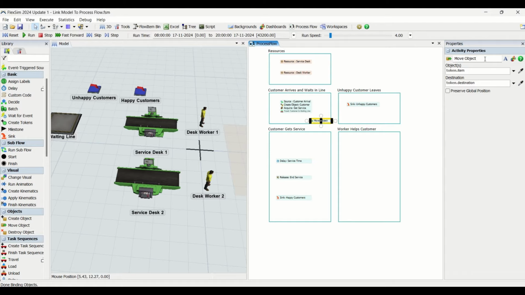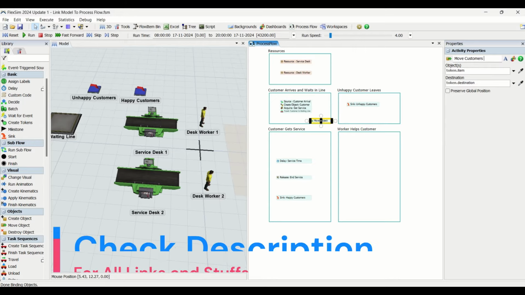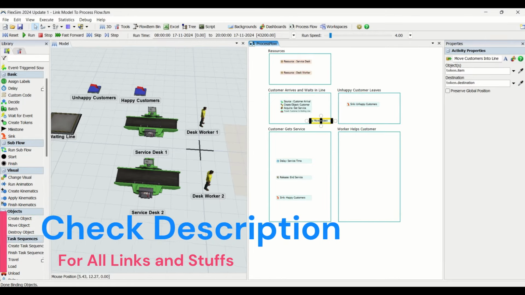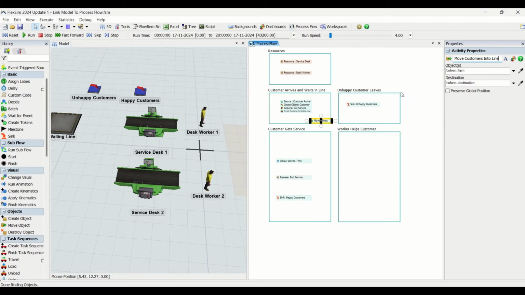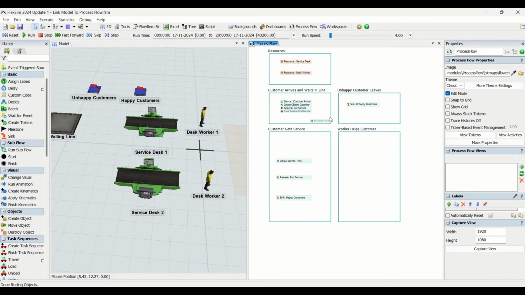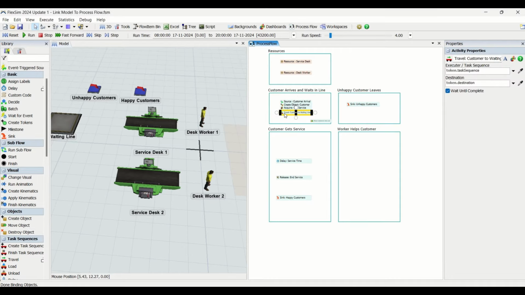Move customers into line. So we are going to create the customers, and then we are going to move them into the line, and then acquire the service desk. So basically this is how it is going to look. Let us move this travel inside. We are going to create the object, ask the customers to travel to the waiting line, then move the customers, and then get the service desk. We are asking it to acquire the service desk.